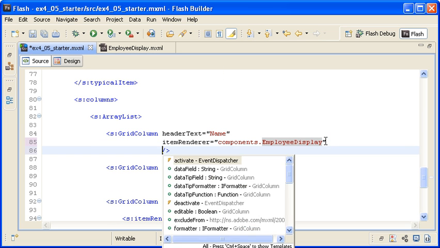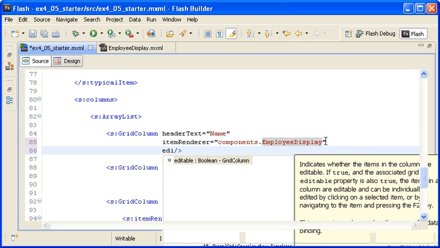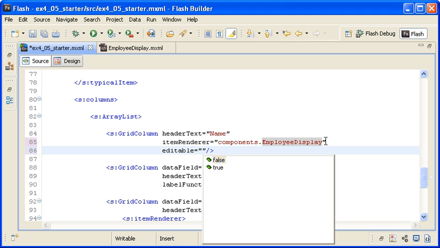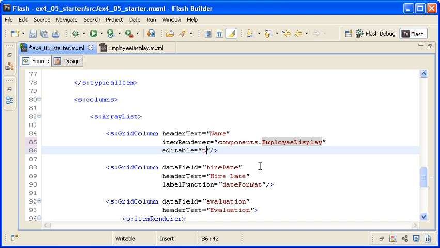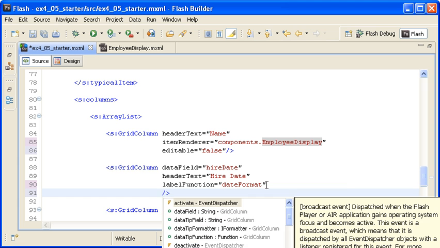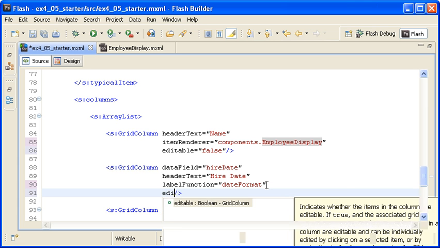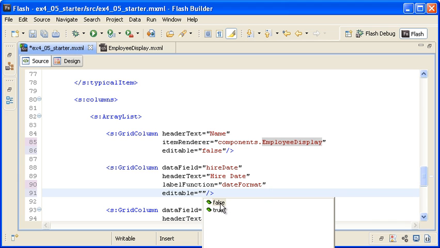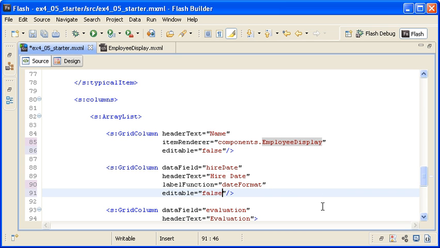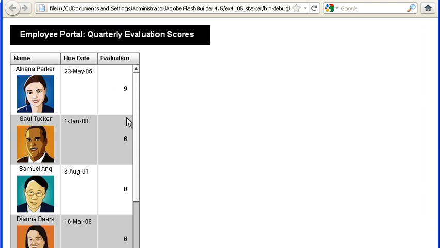I'm adding the editable property to the employee name and hire date columns and setting their values to false. When I save the file and run the application, you can see now that only the evaluation column is editable.